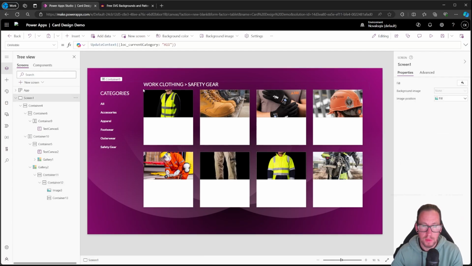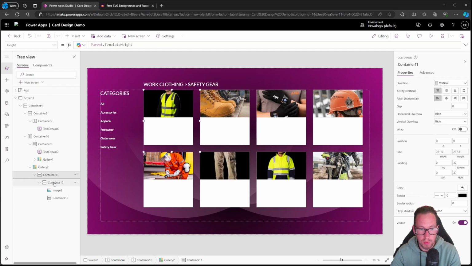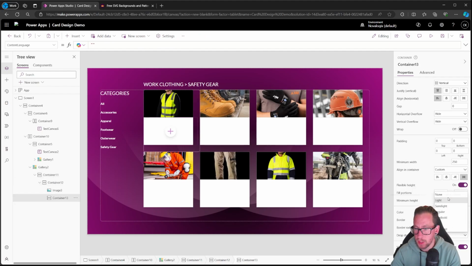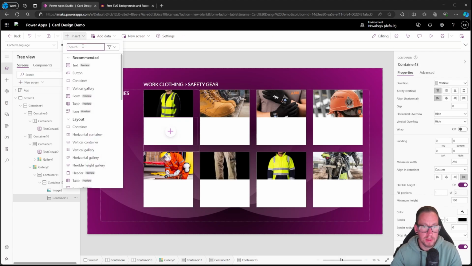Square them off. All the roundings are gone, and we've got some nice edges. Make sure we've only got shadow on the inner card. Don't want the shadow on that one there. Now we can start adding some text.